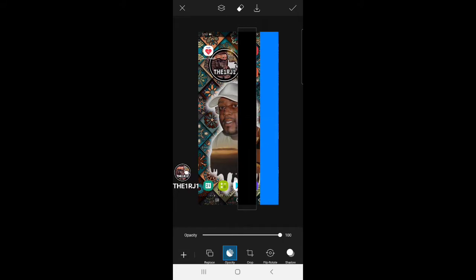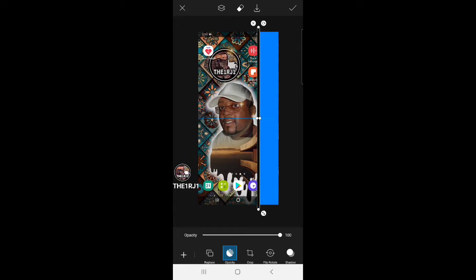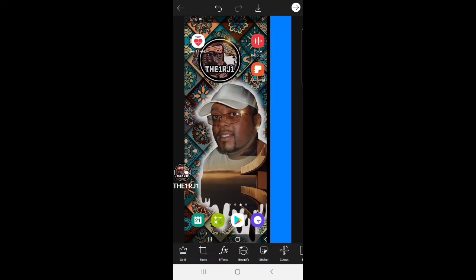Now what I want to do is create a thin black line. So I'm going to stretch this over as thin as I possibly can. Move that over to the blue edge so it can be right here. And I'll place that in between the apps and hit the check mark. Okay, so now I have my blue edge.